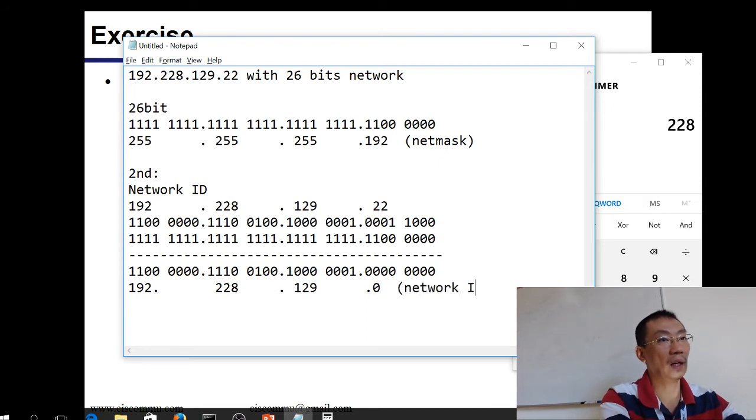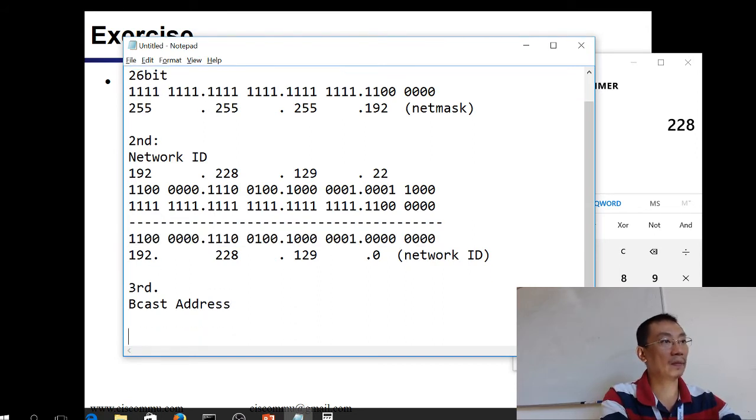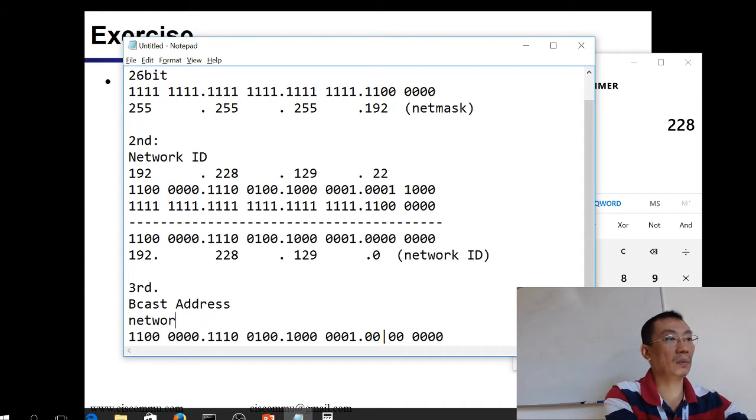So this will be your network ID. Then the third, the broadcast address: you take the network ID. This one is the host bits. The host bits are over here, and these are the network bits.